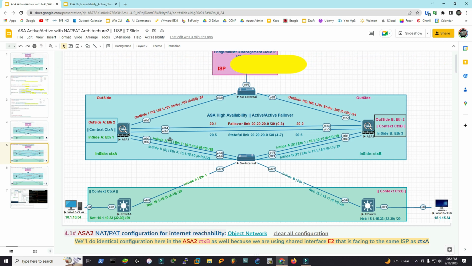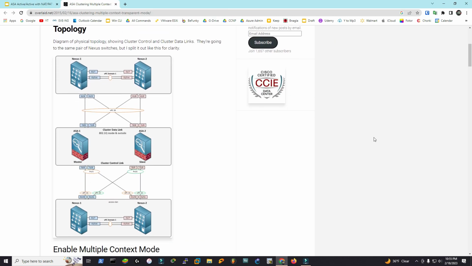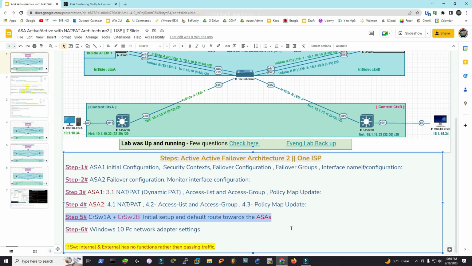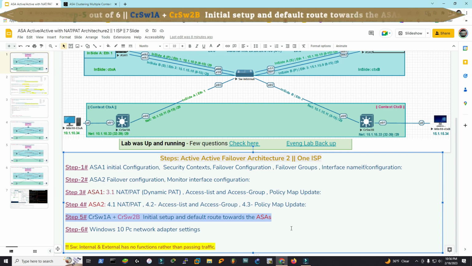Now to overcome this, we have cluster-based design. That would be a different lab, but I'm saying the limitations of ASA active-active failover, multi-context based architecture. Maybe in future we can create some content about firewall clustering. Okay, due to the huge limitations, we have chosen to proceed with the default routes. Okay, let's go to the configuration.